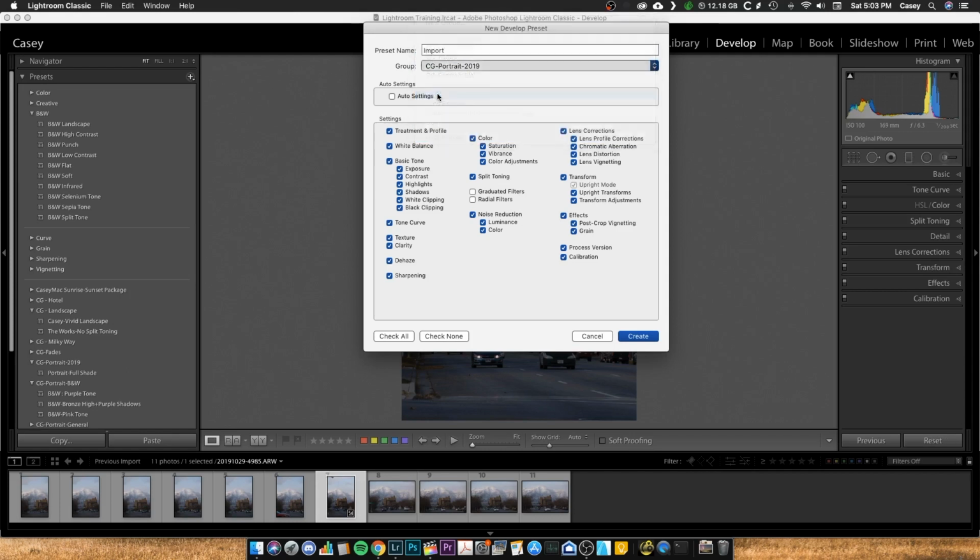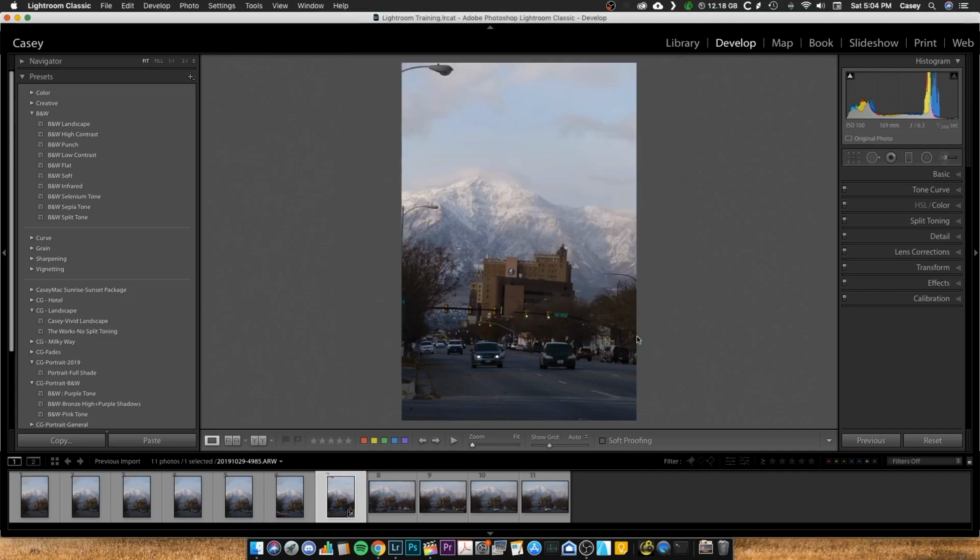Actually, here we'll put it in import, and I'm going to uncheck everything except for tone curve, or we'll check none. We're going to do tone curve, and lens correction right there. So those two things are my default import. Now if you find that you're always doing the same basic edits, say you're bringing the shadows up to 50 and your highlights down to 50, or adding a certain amount of contrast or something like that, you can go and create presets for those things as well. But for me, my default import is just these two things. So I'm going to go ahead and hit create.